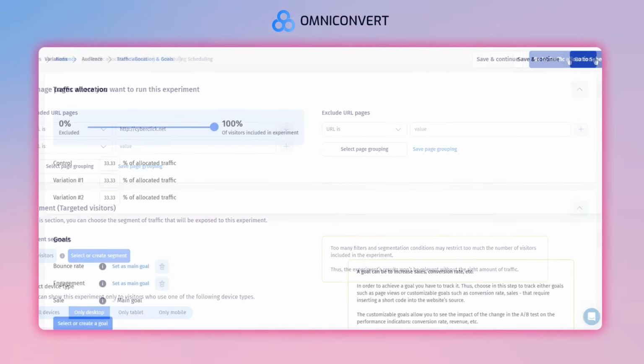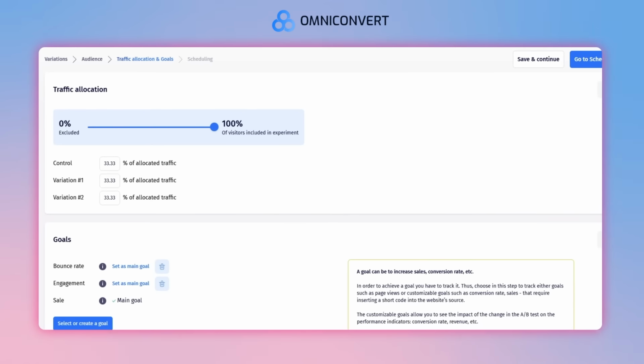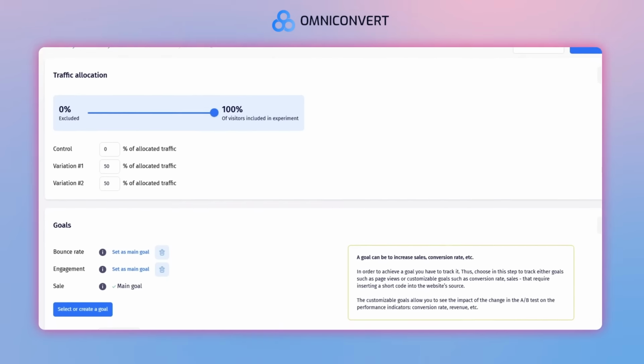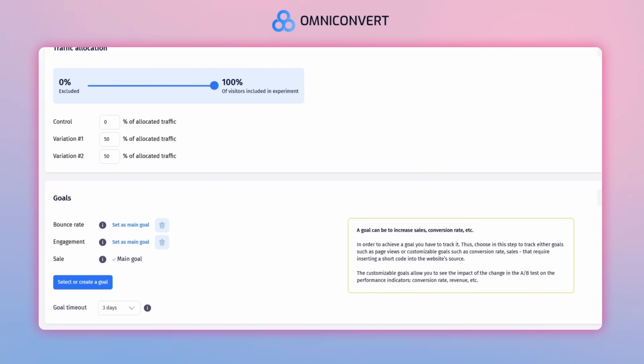OmniConvert makes this easy because you can decide how to split your traffic between your original page and the new variation that you've created. For instance, you might choose to send 50% of your traffic to each variant, or you could allocate more to one variant if you have a hypothesis you feel confident about.